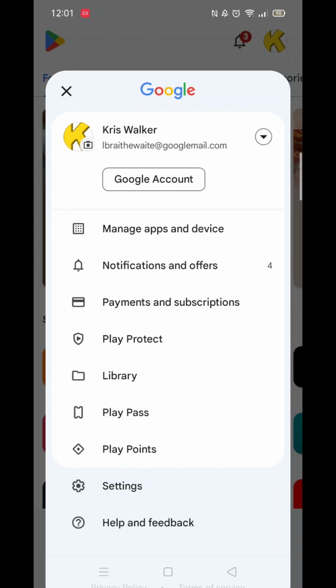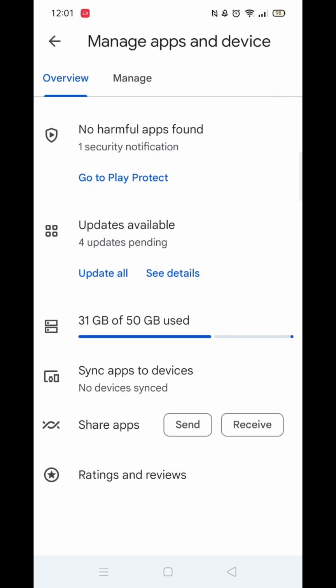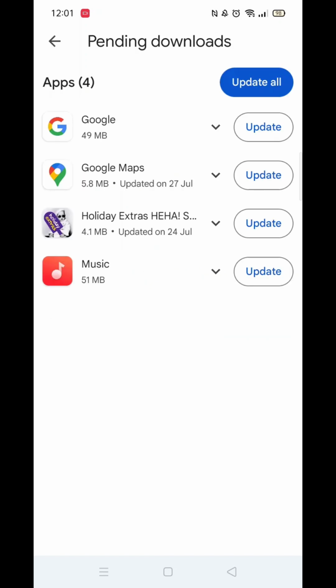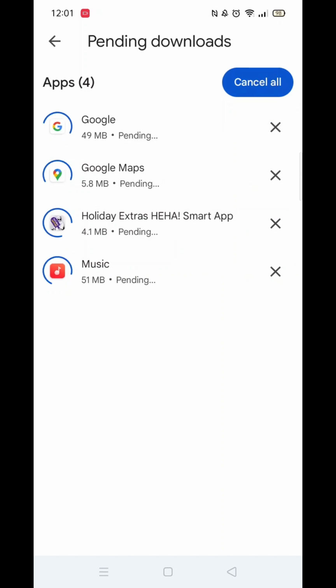You'll see more options, but make sure you're in the Overview section. Here, you'll find a section labeled Updates Available. Click on it, and you'll see a list of apps that have updates available. You can update each app individually by clicking Update next to the app. If you want to update all apps at once, go to the top right and click Update All. The updates will begin immediately, working through the list.